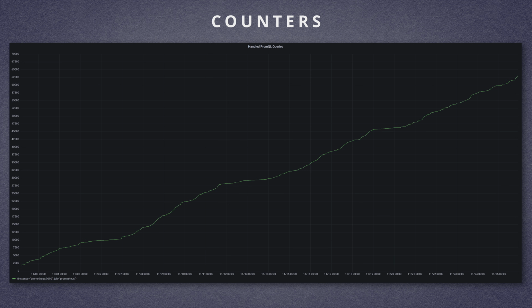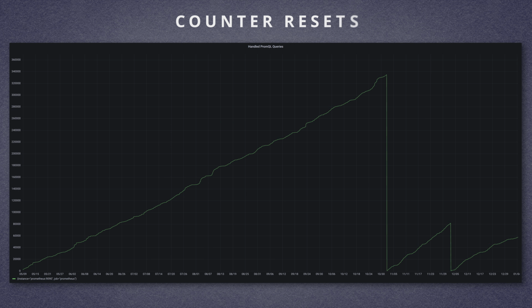The only exception to this is when the process that's tracking and exposing the counter crashes or restarts for some reason. And in that case, the counter value always has to restart at 0. That's called a counter reset, and we can deal with those gracefully in PromQL.